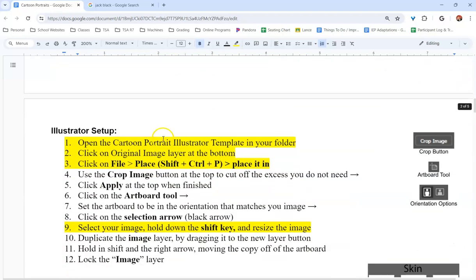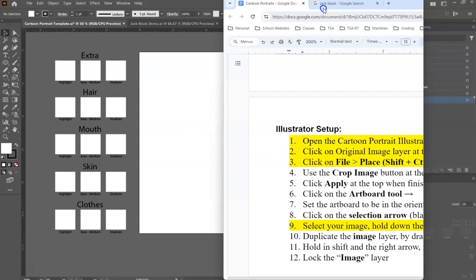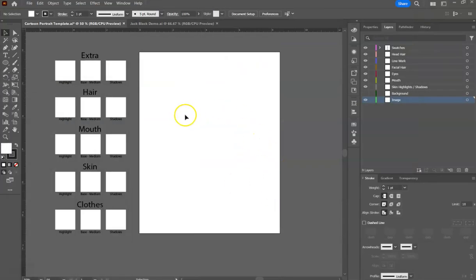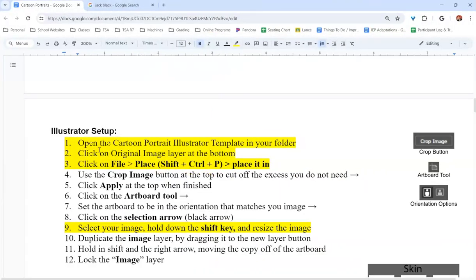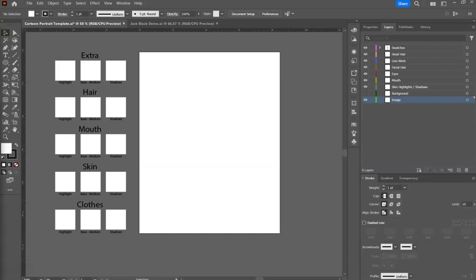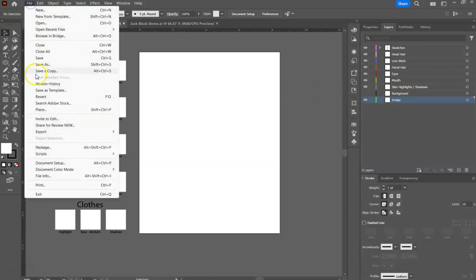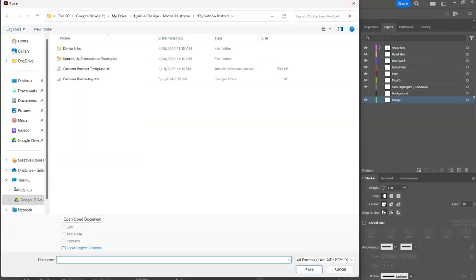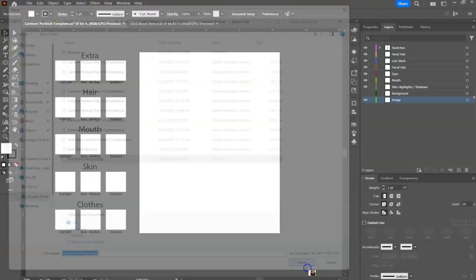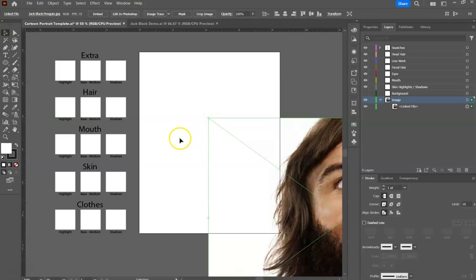Okay. So once you save that image, we are going to open up the cartoon portrait template in your folder. So I already have that. And it looks like this. And I'm just reading down through the directions, and I have those directions on my other screen here. So I'm just going to read right down through this. So it says click on the original image layer, or just the image layer at the bottom. And we're going to be going to File, Place. You're going to select your image, and you're going to hit Place. And you're just going to click to place this.